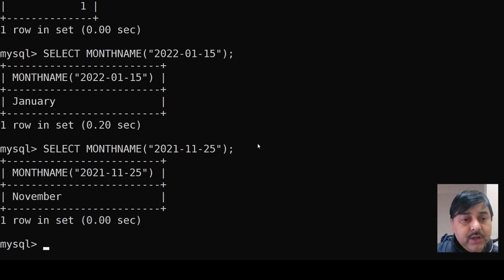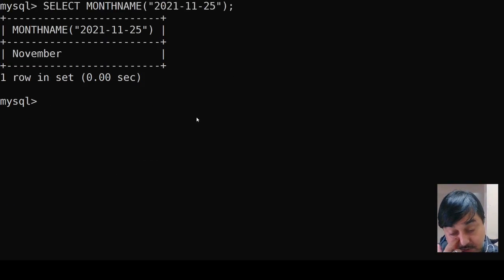Now we are getting the month name. What is the month name? The month is November. As we are describing and using those things, we can find it.